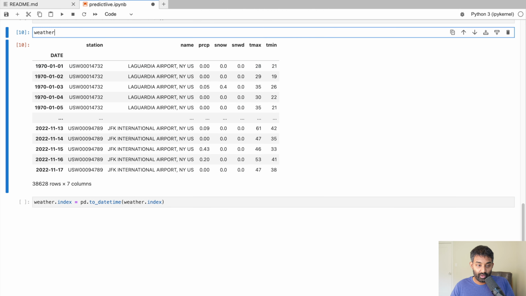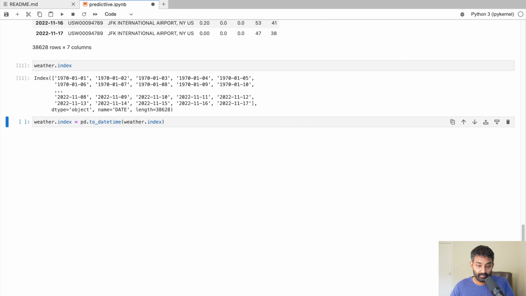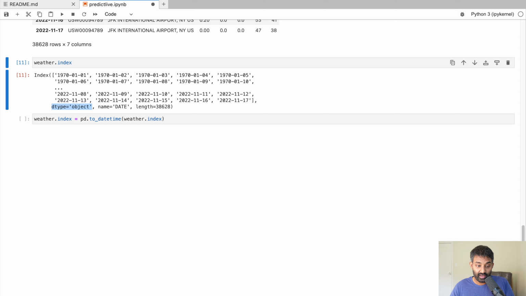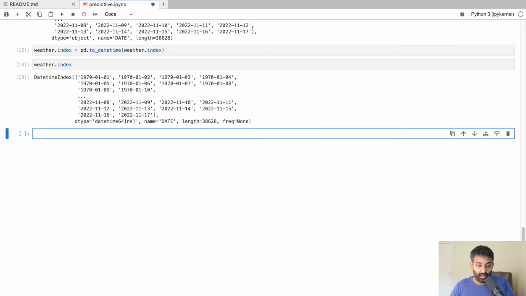And actually, I'll show you what it looks like before and after. So before I run that code, we'll take a look at weather.index. And you can see it's stored as an object, which is a string. Then I'll go ahead and run it, and we can take a look at weather.index again. And we can see now it's stored as a datetime, which makes a lot of things easier later on.